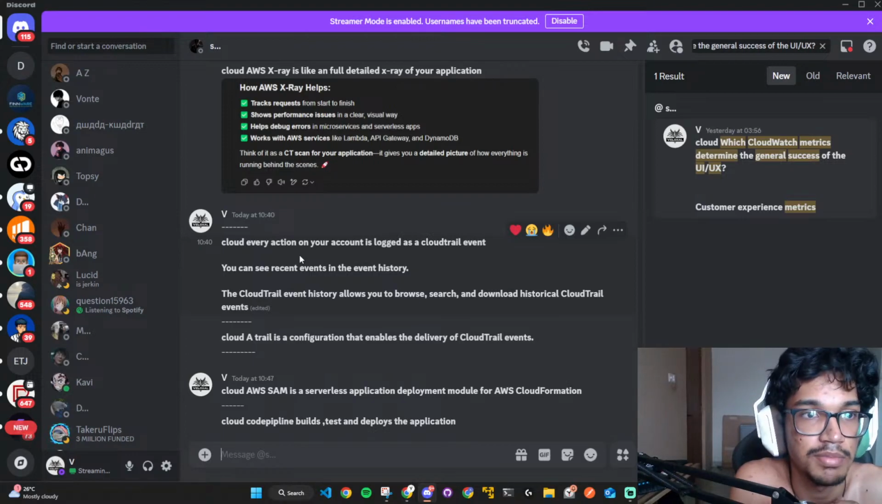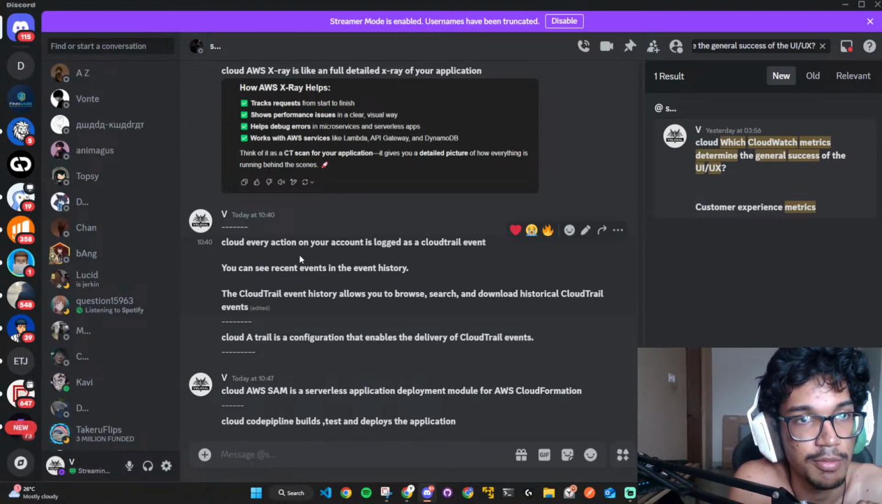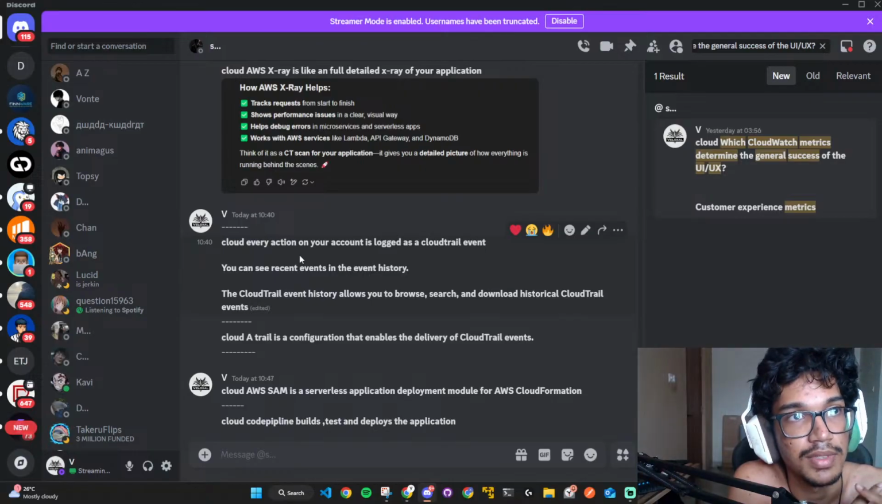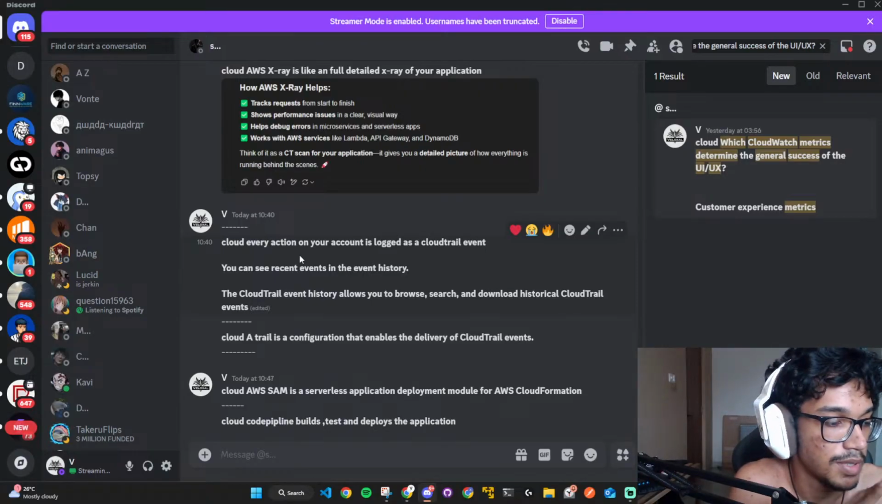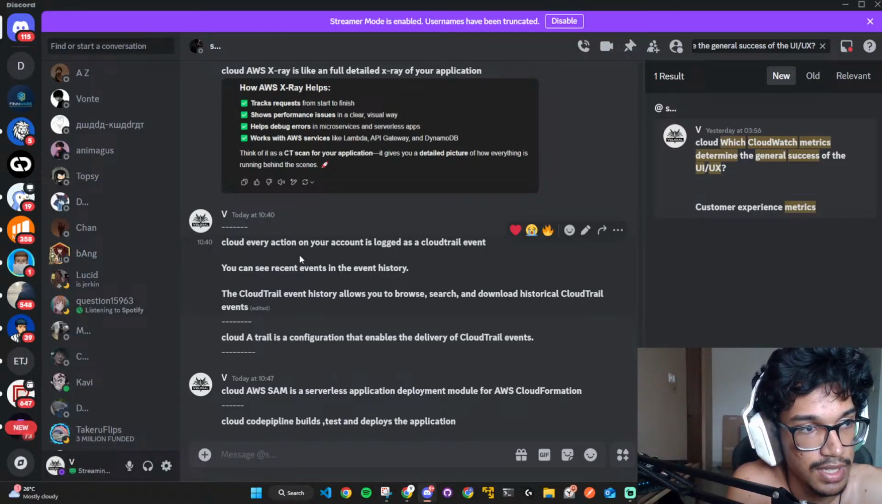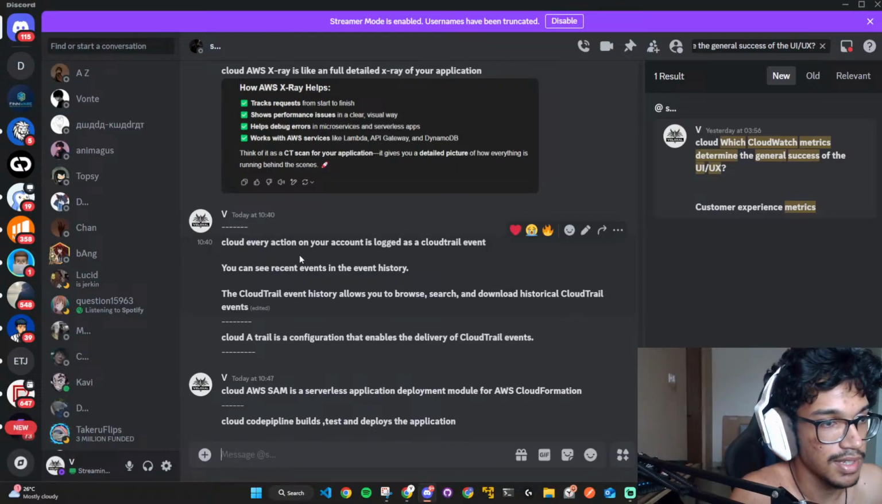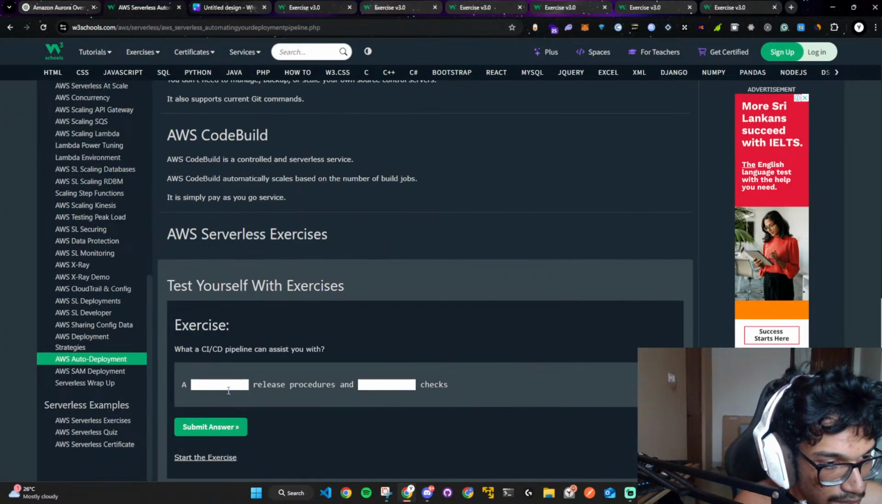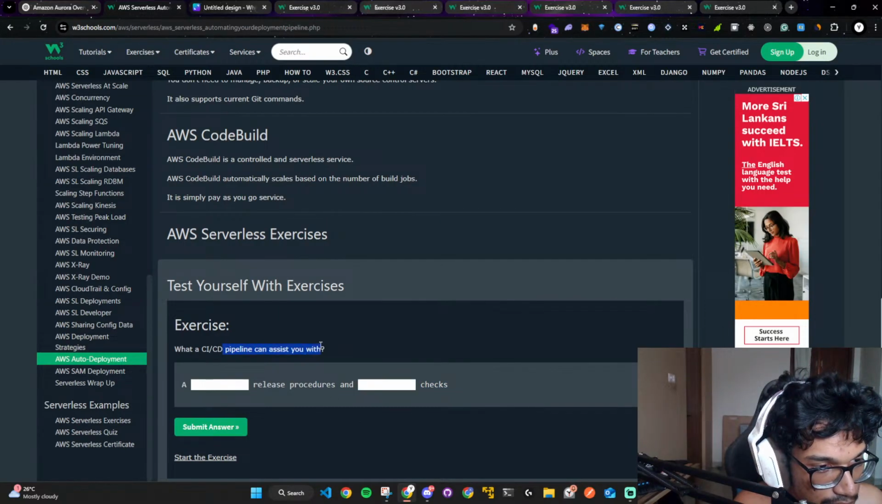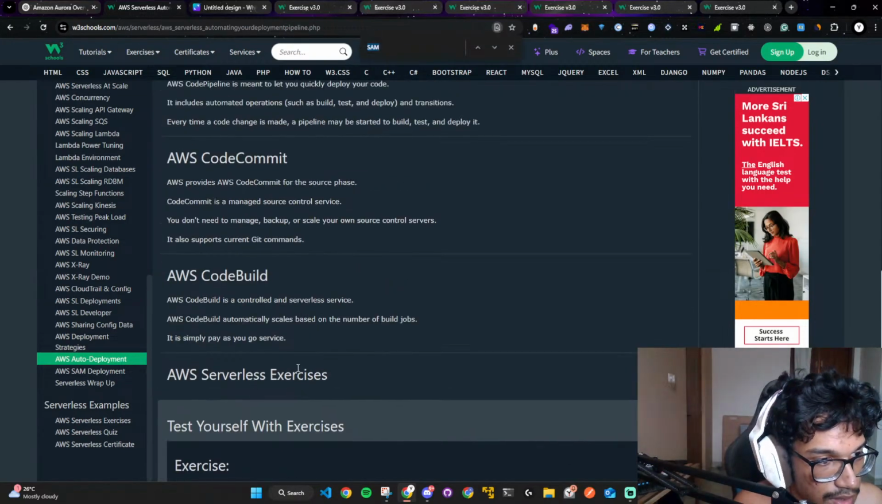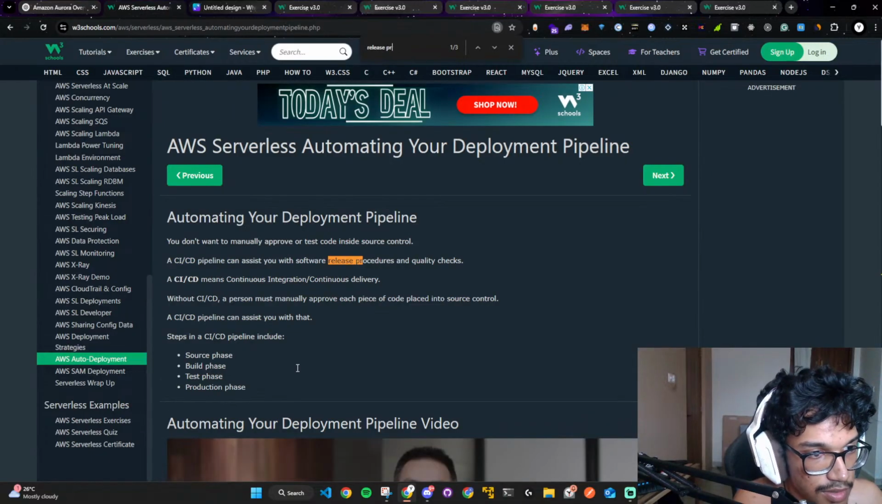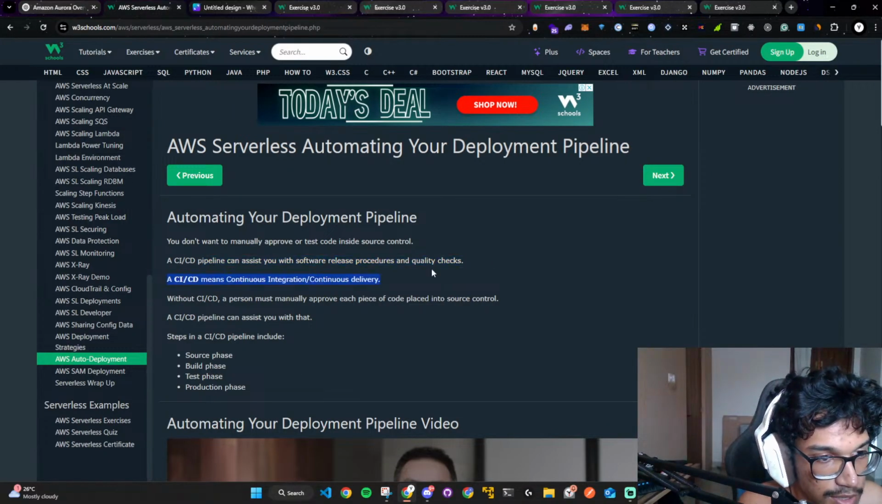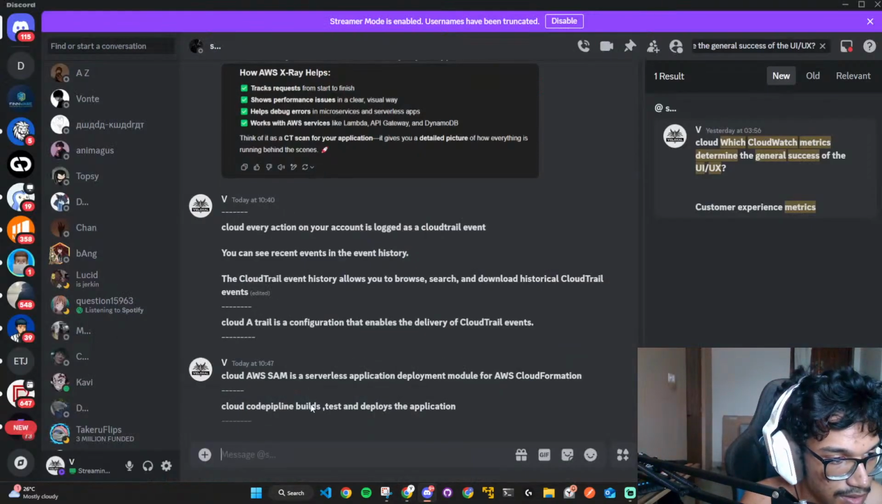CodePipeline is for CI/CD, and it's the whole idea of as a service: building it, testing it, and then deploying it. Sorry, I got that definition wrong. It's about software release procedures.